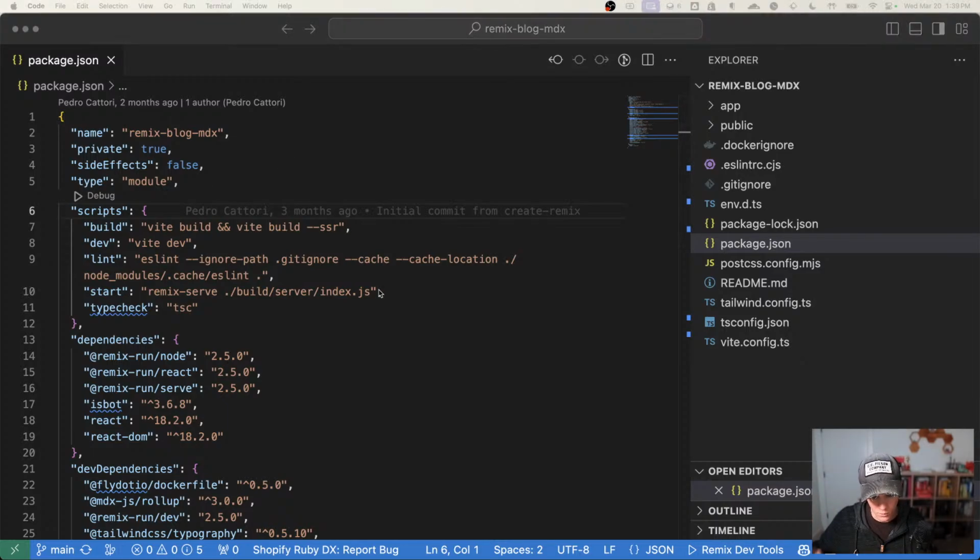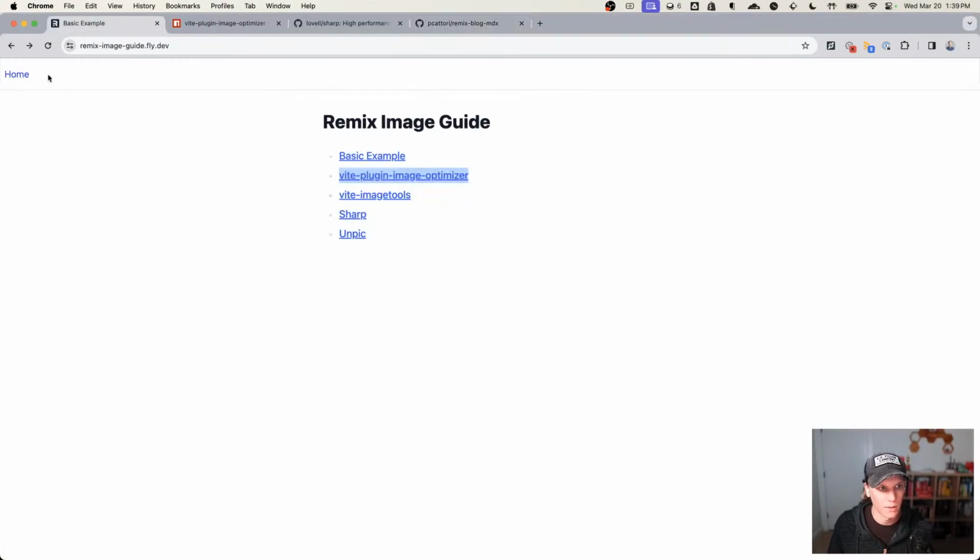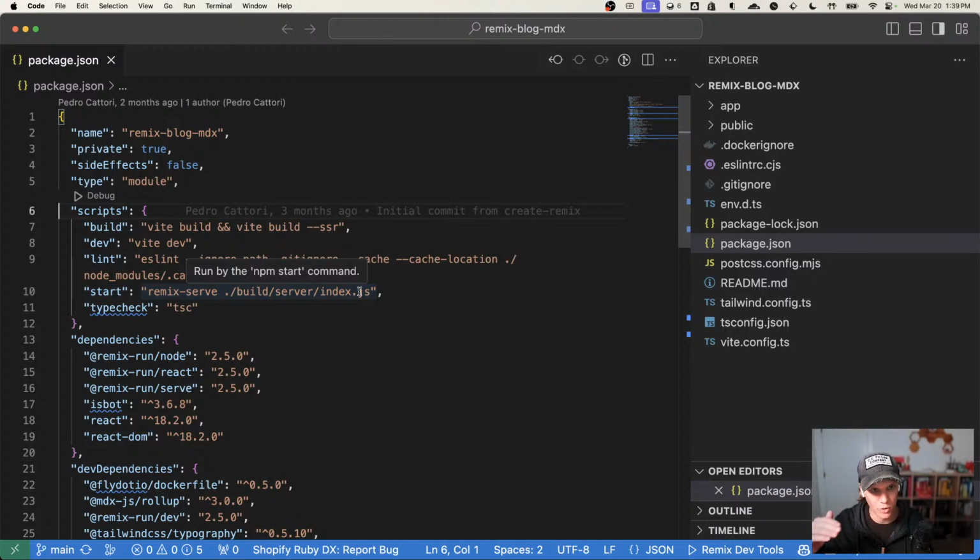That's why we kind of want tiers to this sort of thing. If I go back to Chrome, that's why we've got the basic example, this little optimizer, this guy. It's going to be similar to this one, but more control. And then Sharp is how you build your own. And then Unpic is a library for interfacing with a CDN in a very framework agnostic way. So that's the progression I'm thinking through. Okay, cool. So thanks for asking that question.